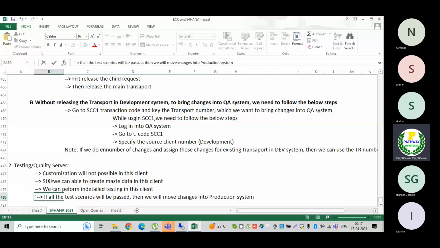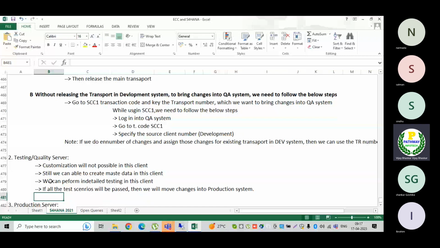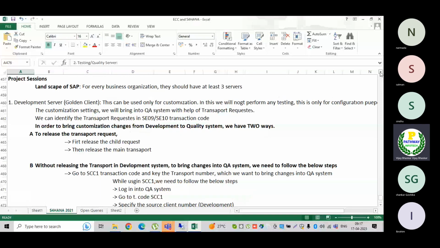If I want to do any changes, first I have to do them in the development system, then from development to the quality system. In the quality system, whatever testing I want to perform, I need to perform in this quality server. Once the results are okay, then I will move the changes into the production system. Remember. So until now, from the beginning of December, what we have done so far is the configuration in the development server.